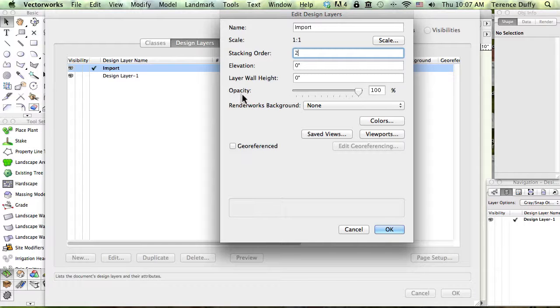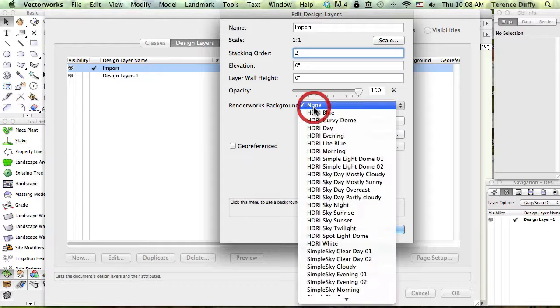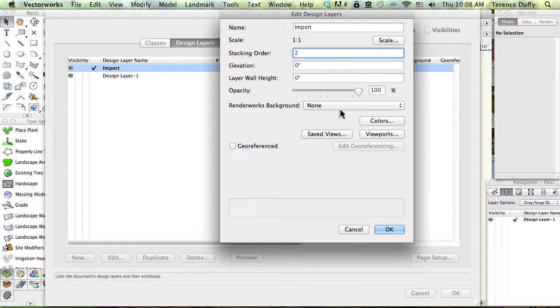The next is the opacity. And right now I want it to be 100. Again, this can easily be overridden in the attributes panel if you need to later on. The next question is RenderWorks background. Well, we're only going to be dealing with wireframe, so we don't need RenderWorks, so we're not going to bother with anything going on there.